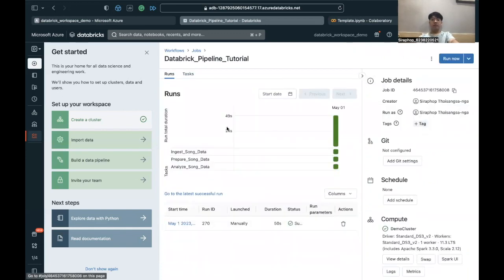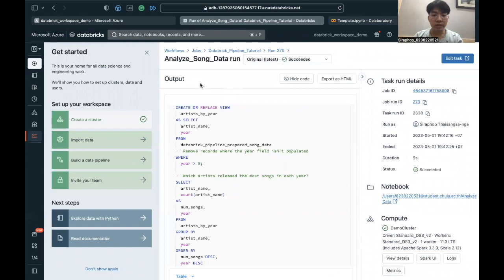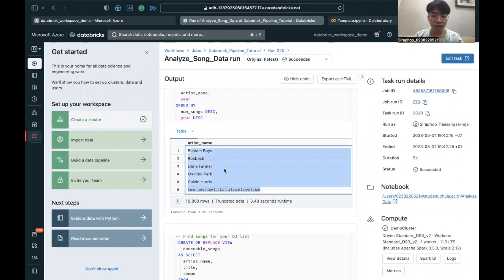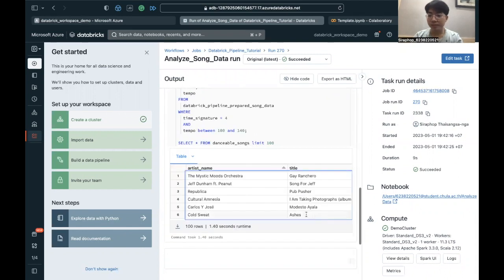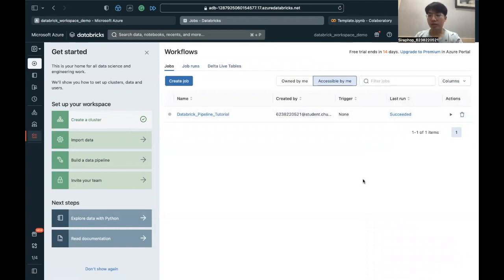I can click here. Okay, so this is our output here and here. It will be the same as in the notebook because it is the same data. So one last thing about this pipeline is that our job here is still not run automatically. We have to click in order to run it.